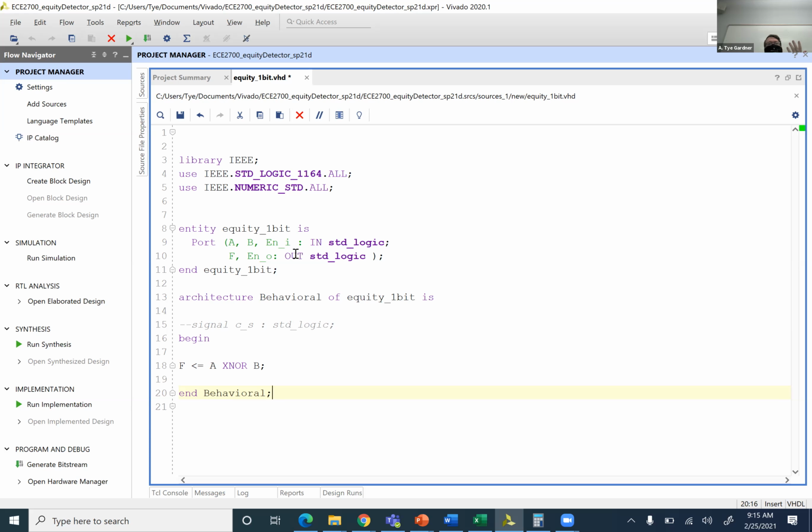Now, what is the case, and this is going to be kind of funny once you realize, because this is what I mean by I've made this more complicated than I needed to. What is the case for enable in? Where do I use enable in?